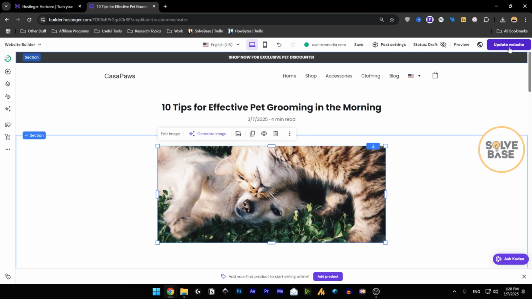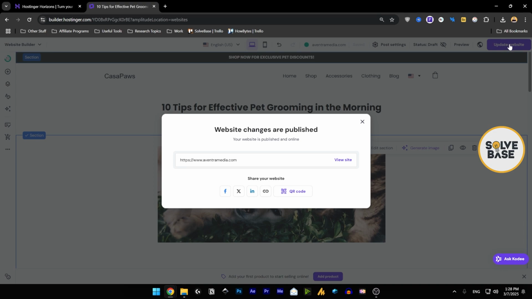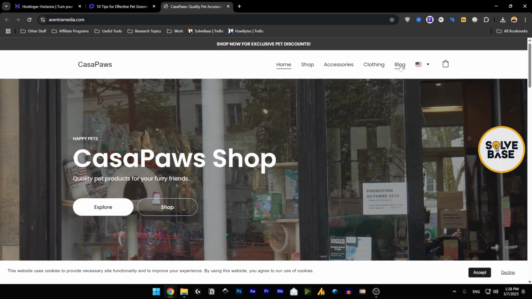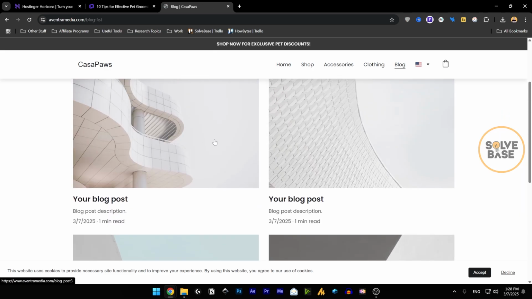You can update the website on the top right. First click on save, which is going to auto save this, and then click on save update website. And now your website changes are published, and you can visit it and see your changes on the website. So I can go to blog from here, and I got my blog post over here, and I can go inside it.